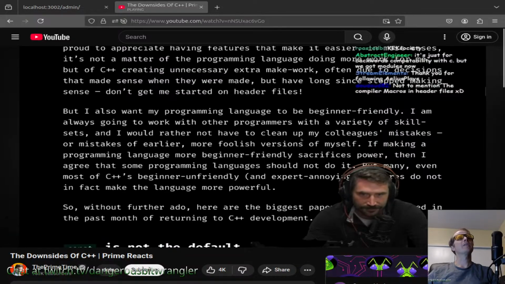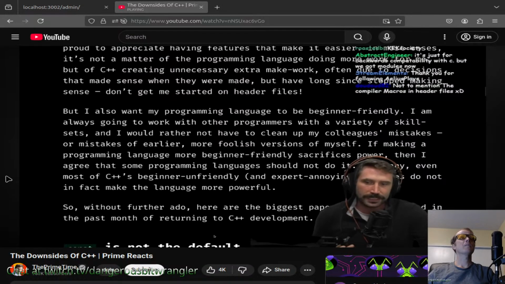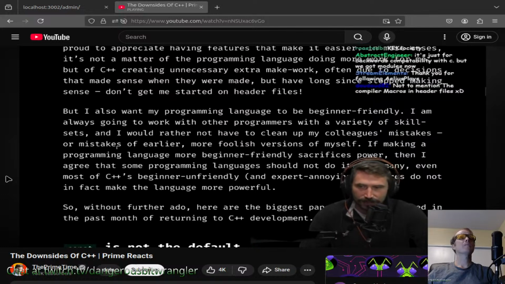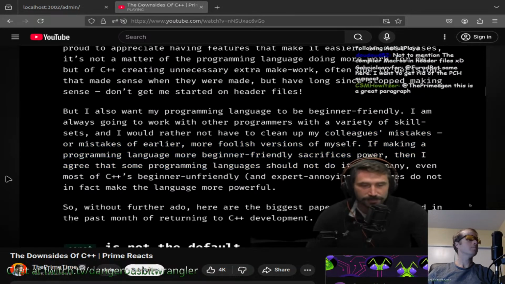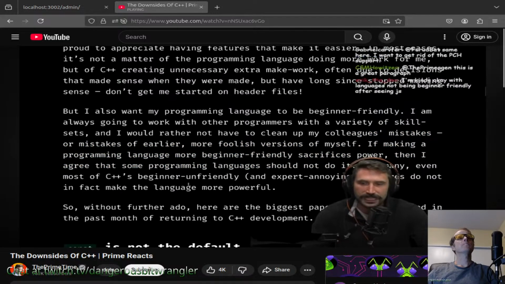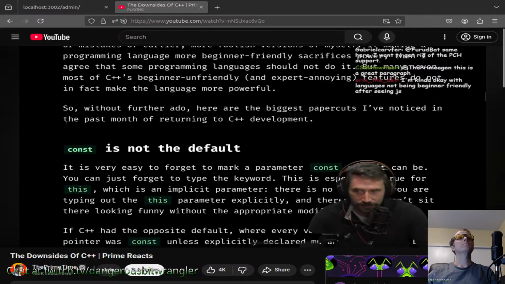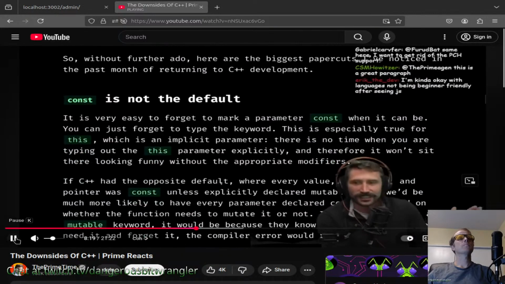I'm always going to work with other programmers who have a variety of skill sets, and I would rather not have to clean up my colleagues' mistakes or mistakes of earlier, more foolish versions of myself. If making a programming language more beginner-friendly sacrifices power, then I agree that some programming languages should not do it. Yep. I agree with that. Go is a great language for this, but many, even most, of C++'s beginner-unfriendly and expert-annoying features do not in fact make the language more powerful. So without further ado, here are the biggest paper cuts I've noticed in the past month of returning to C++ development. Love it, love it.